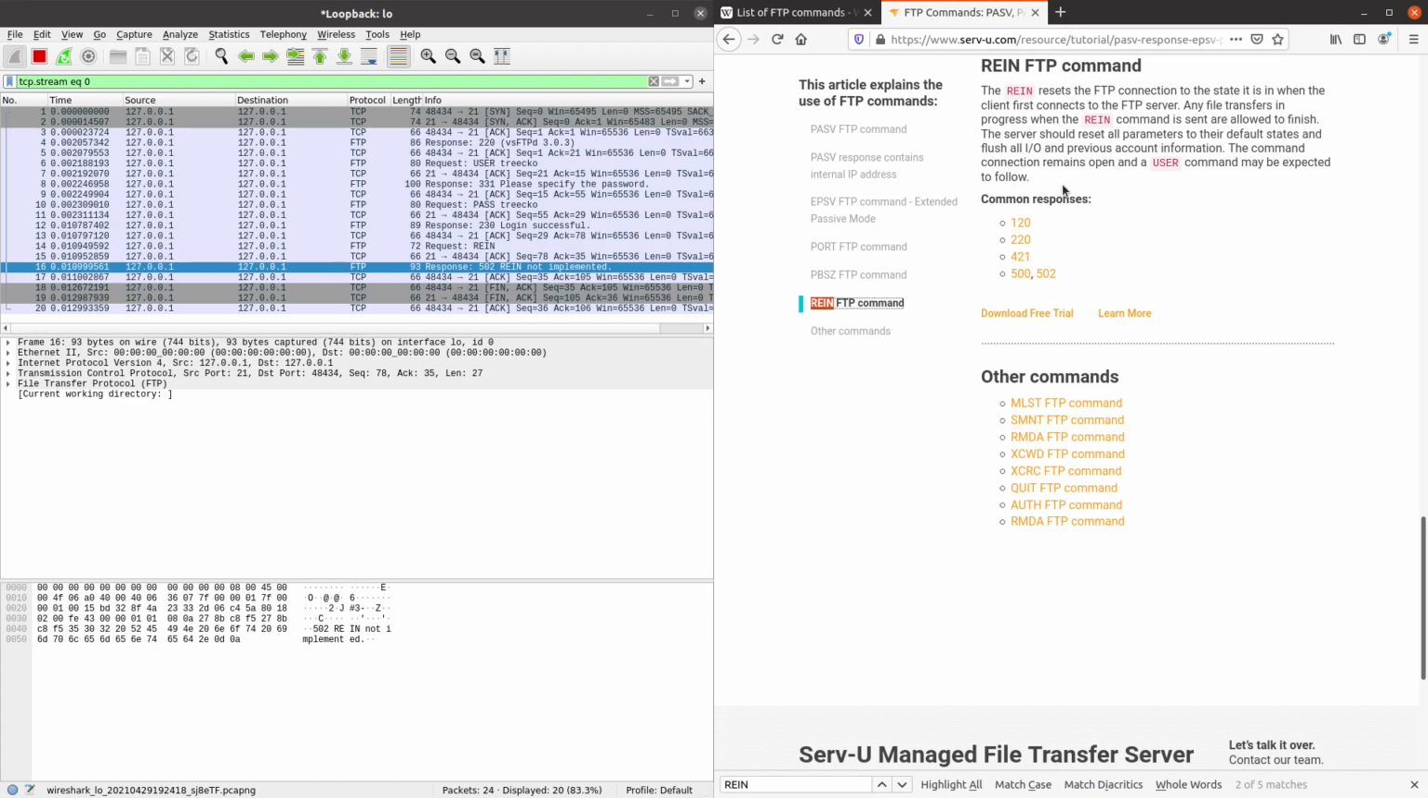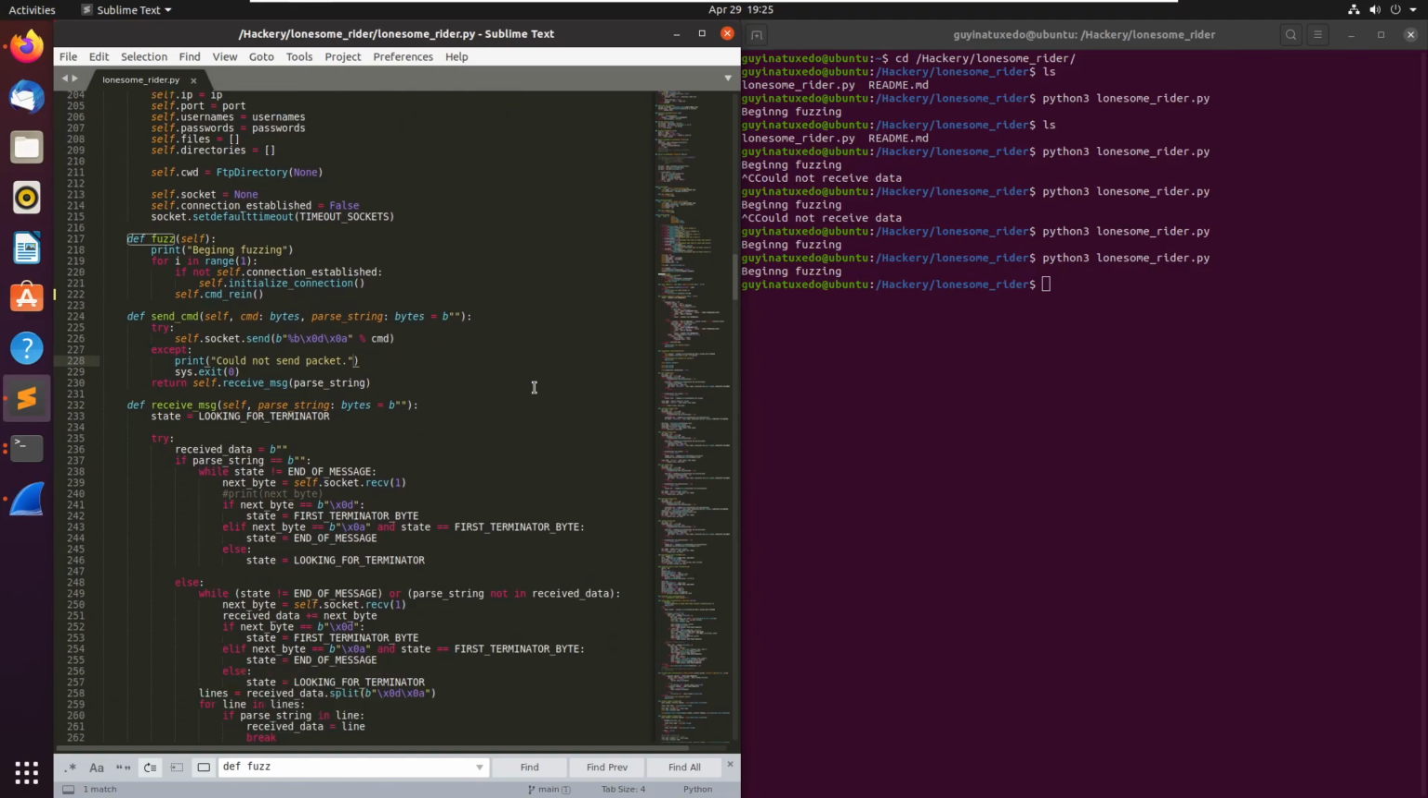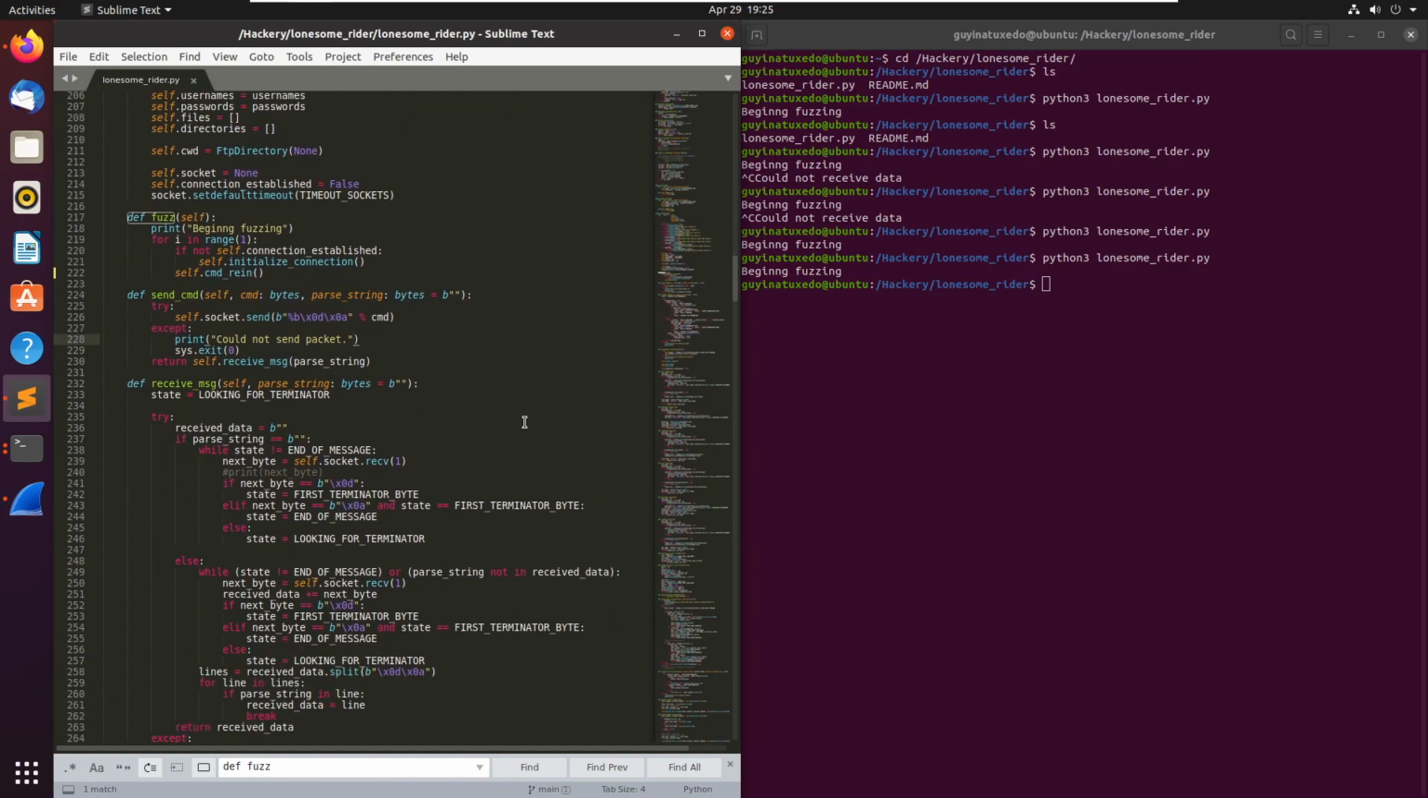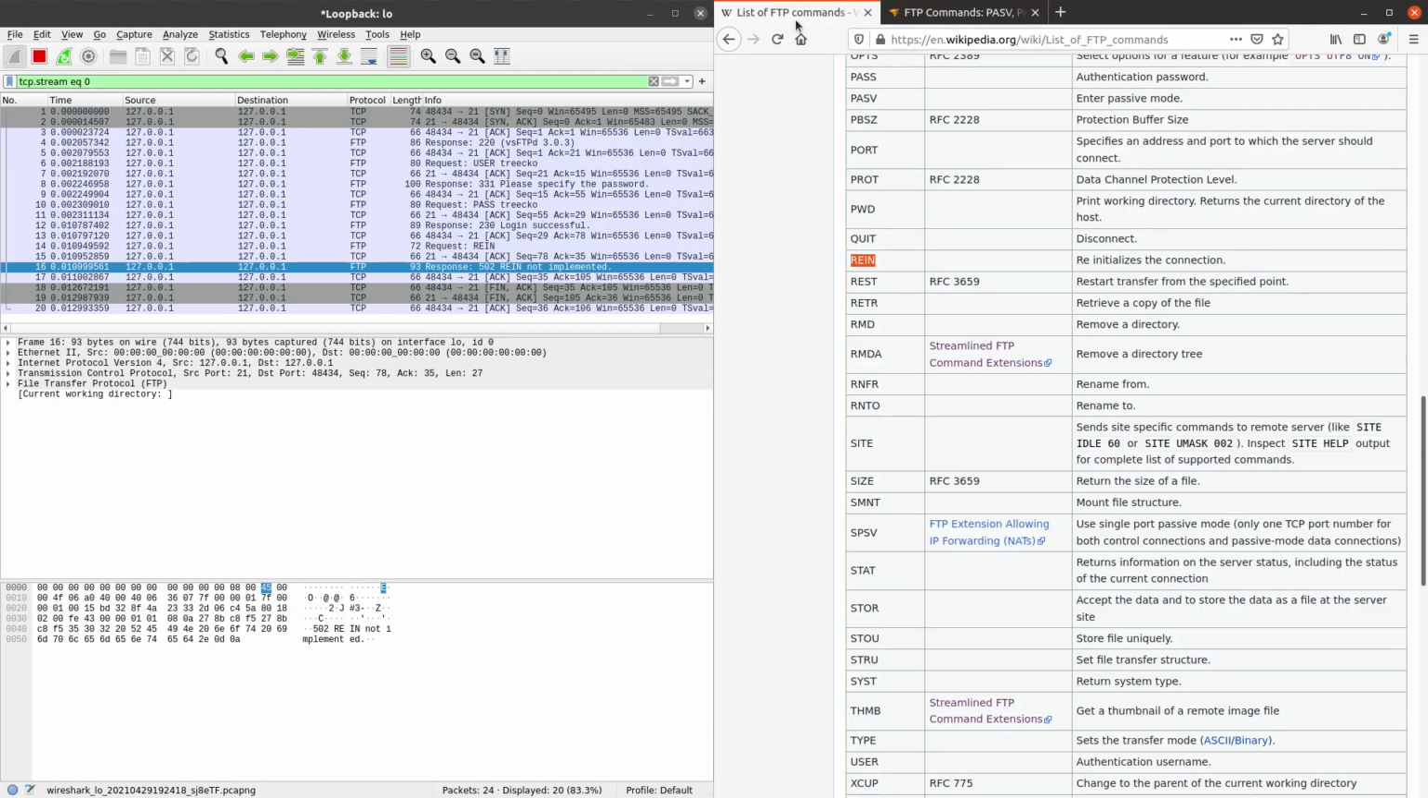Because if you think about it, if a new connection was completely established, then how would it differ from the quit command? So yeah, I'm pretty sure for this we can just leave it as just sending the REIN command. I say REIN, R-E-I-N. Cool. Let's move on to the next one.